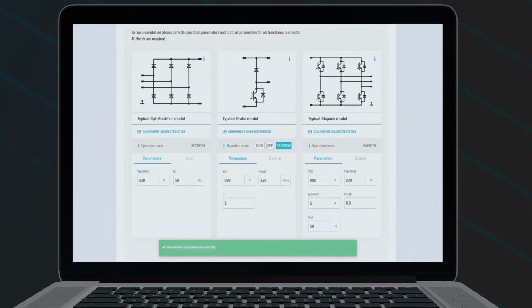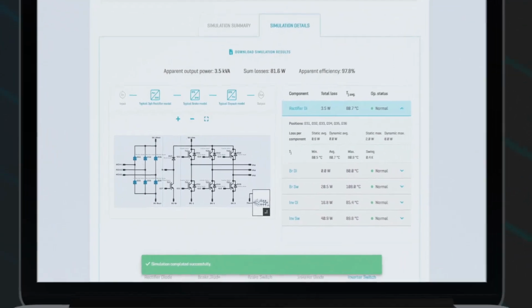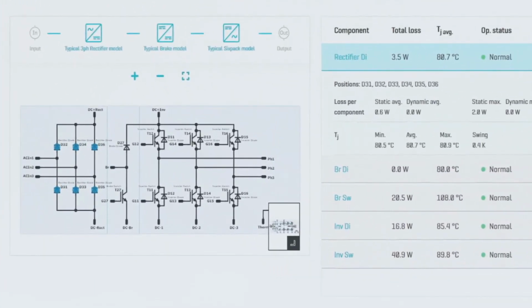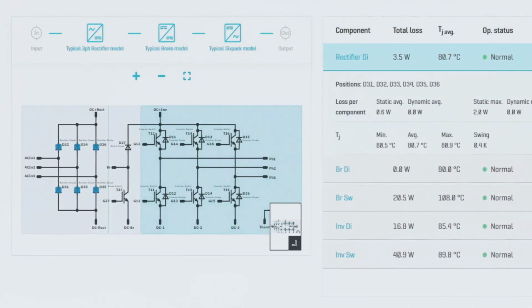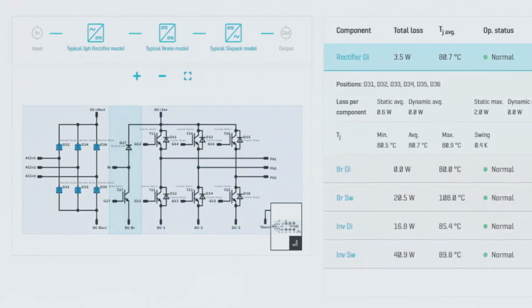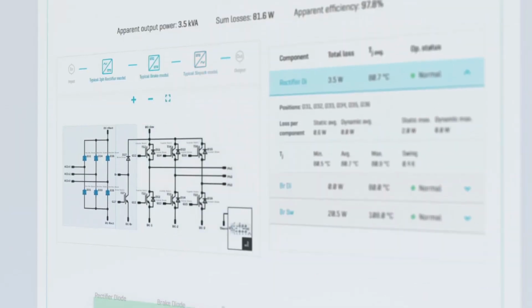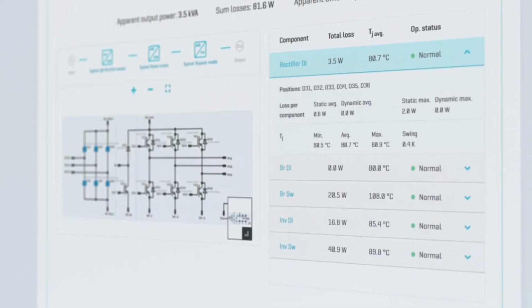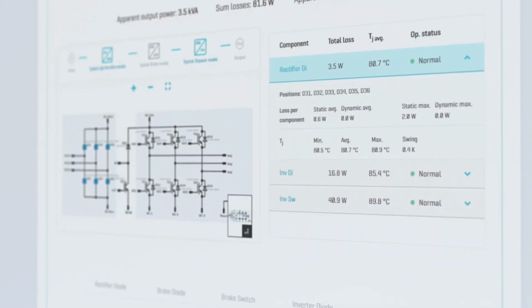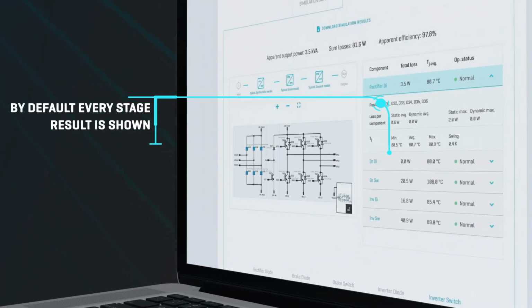On the Simulation Details tab, a block diagram of the product can be seen, which consists of the energy conversion stages. Products with multiple stages, for example, a PIM plus PFC module, have more components with different functions. By clicking on the stages, the results in the right side table of the given stage can be hidden or revealed. By default, every stage result is shown here.